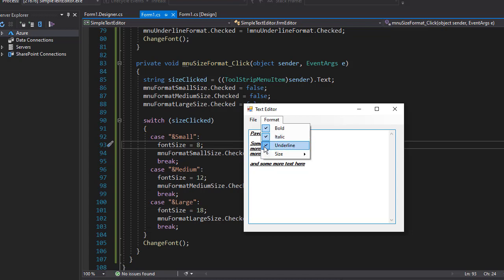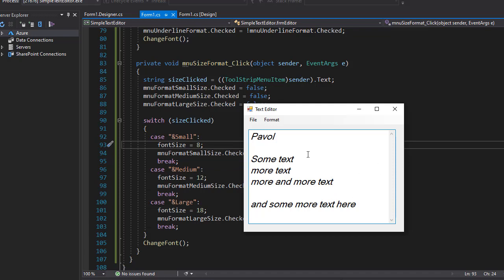So now let's uncheck underline, so it's no longer underlined, and I'm going to uncheck bold, and this is only italic now. So now let's play with the size. I'm going to select size that is medium instead of small, and everything is now bigger. When I go to size and large, everything is yet bigger. And I can of course combine it. I can make it bold and large font, or bold and medium font, so our formatting works correctly.